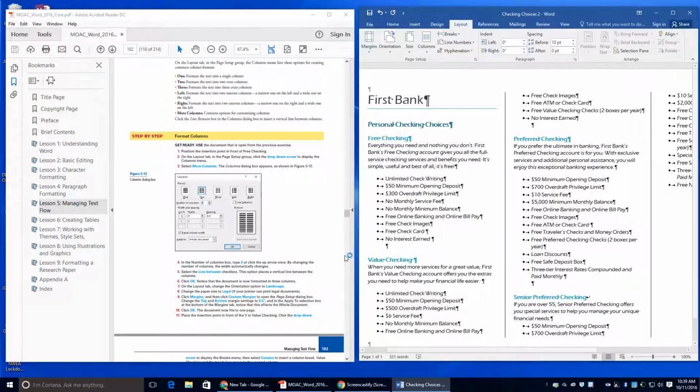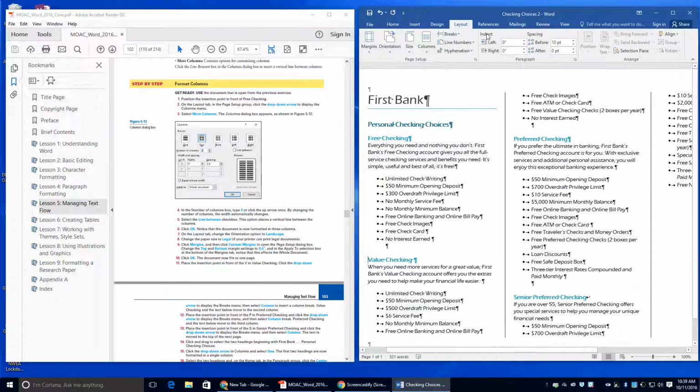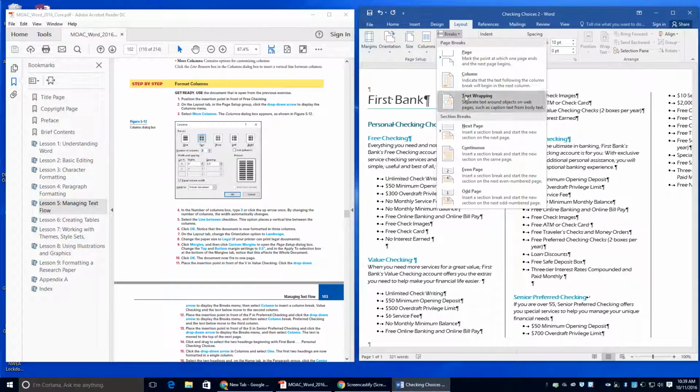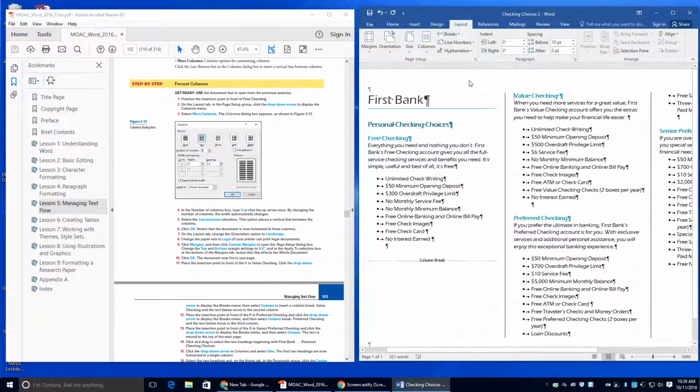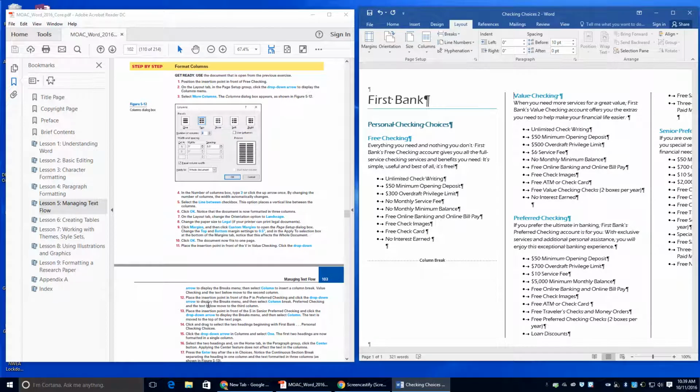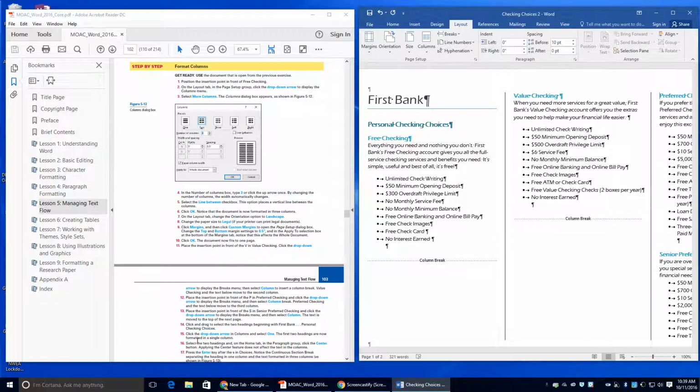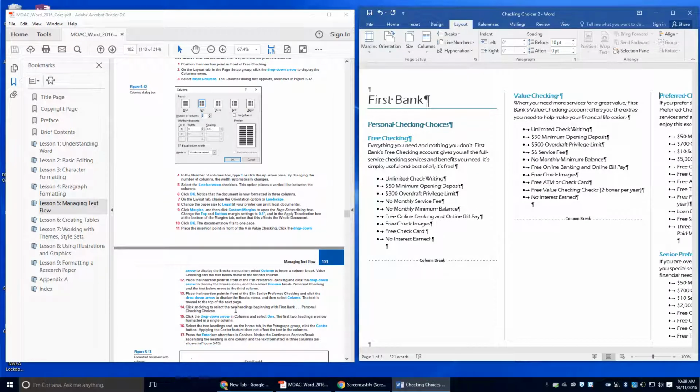Place the insertion point in front of V in Value Checking. Click the drop-down arrow on Breaks, and we're going to insert a column break. Value should move to the top over there. Place the insertion point in front of P in Preferred Checking, and we're going to put in another column break. Click and drag to select the 2 headings beginning with First Bank and Preferred Checking.